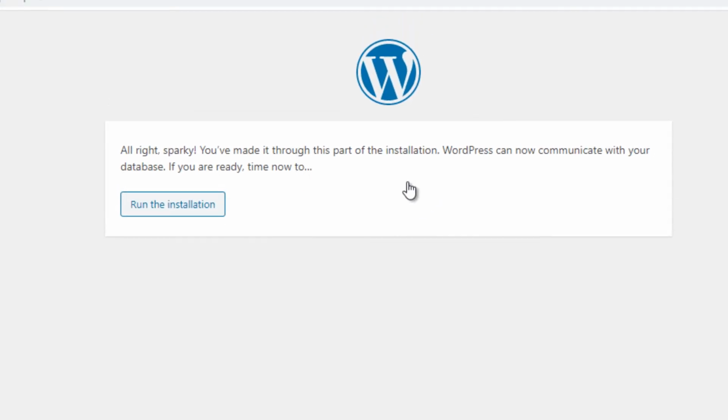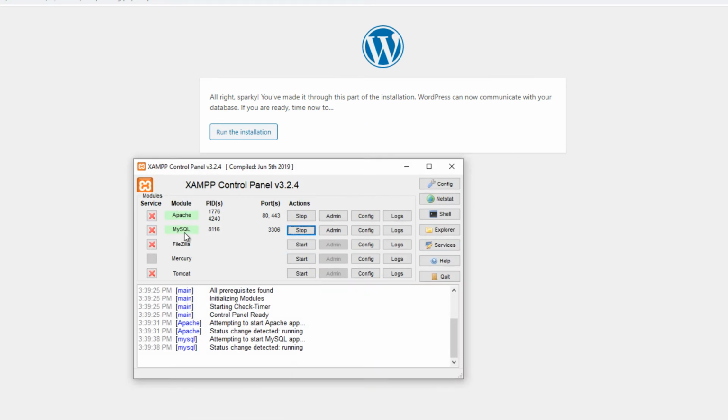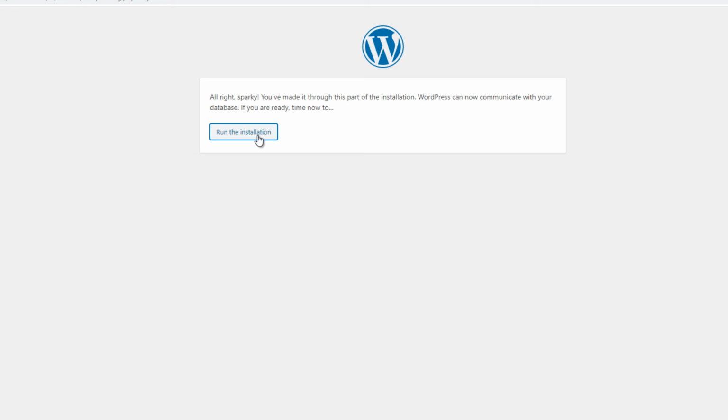If you see any error messages about database connectivity, restart Apache and MySQL services. It might fix the issue. Also check if you have entered the database name and other details correctly.